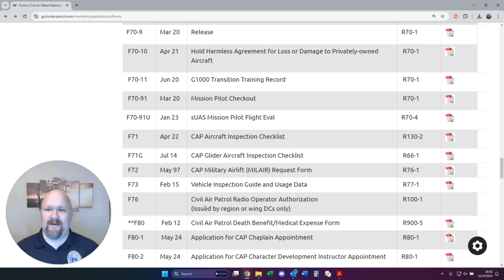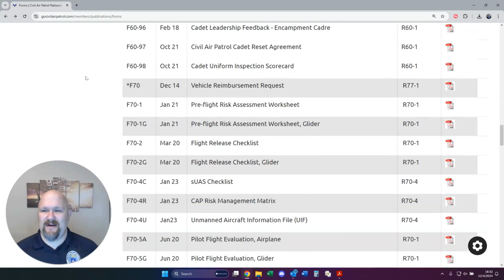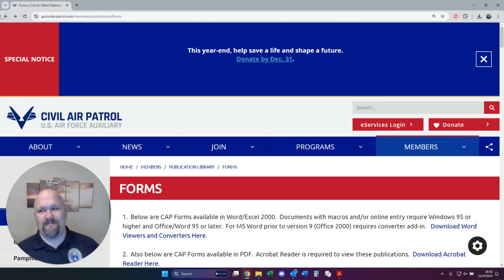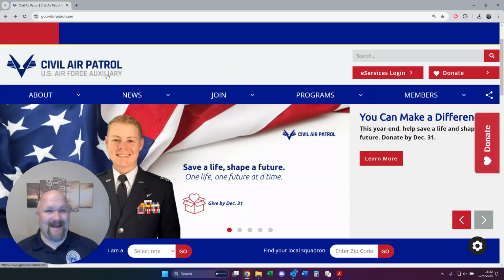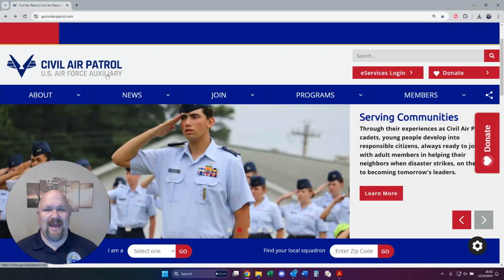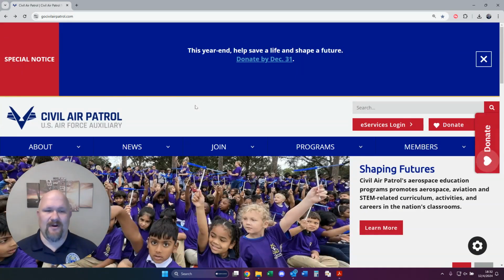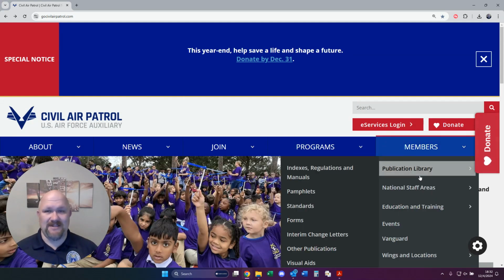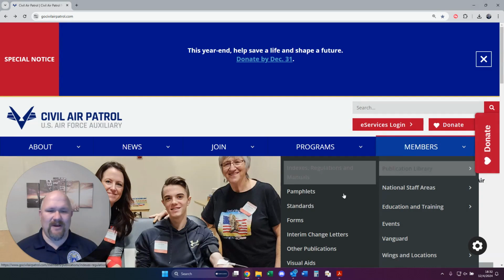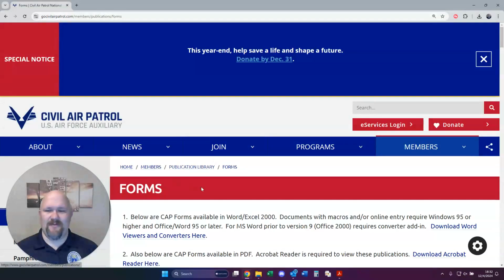So let's go ahead and get rid of this, and as you can see, we are at GoCivilairpatrol.com. You're always going to want to go back to Go Civil Air Patrol to renew your forms every once in a while. You'll download these forms and have them saved, but they do change from time to time, so make sure you're always using the most up-to-date version. We're going to go to the members section, where most of our stuff exists, and down to forms under publication library.